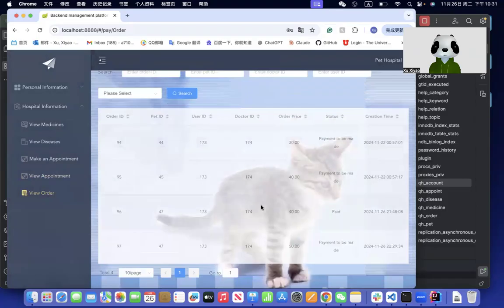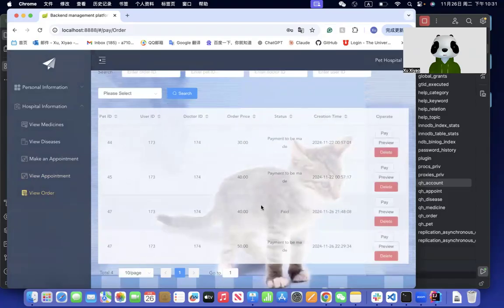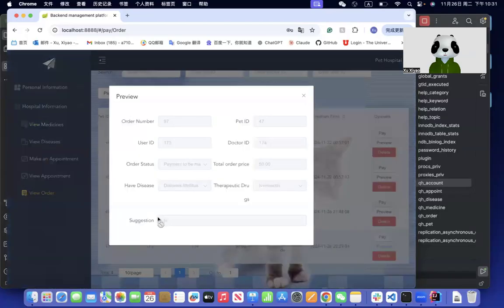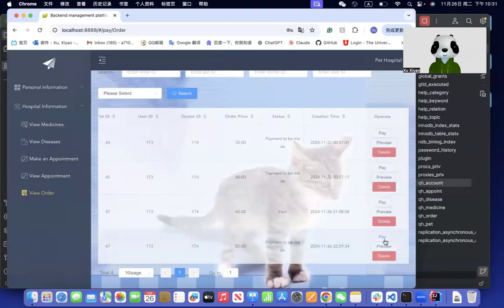They can also review the order. You can see this one is just 10/29, the order I used the doctor to give this user. So they can preview suggestion, order schedule, disease, and the medical and the price, and after they click paid, it shows paid.